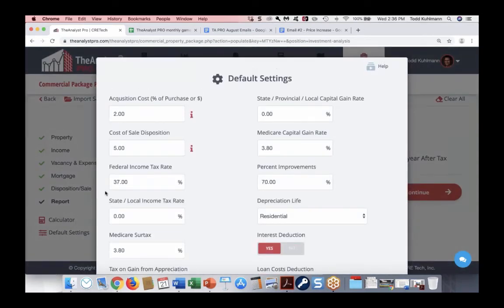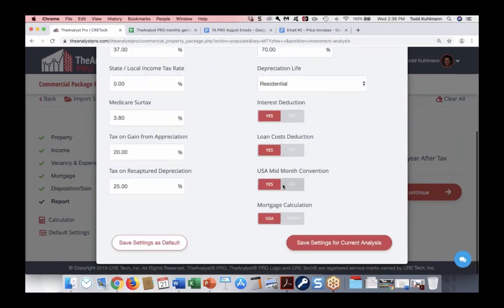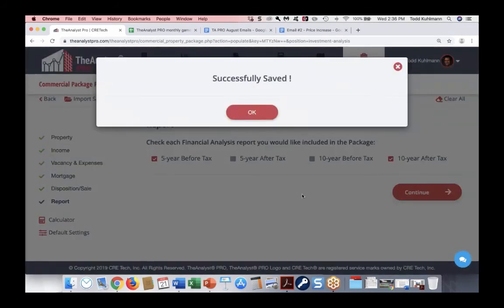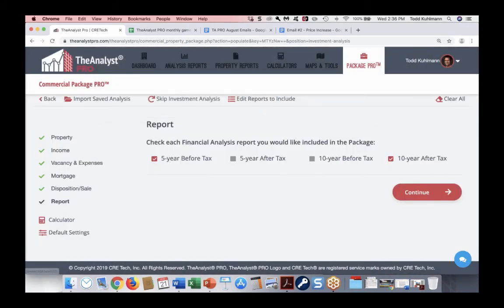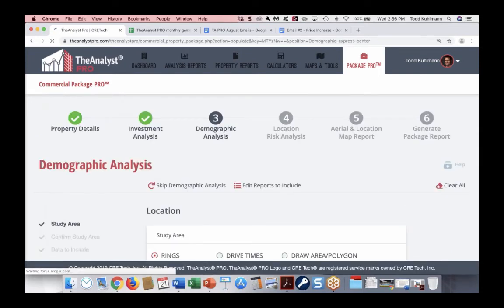So I come into those default settings. It brings all the default settings that I had from before, the acquisition costs, my tax rates, my depreciation life, all saved from the previous inputs I did and brought it right into my commercial package. Okay, now you're saying, Todd, you got about 4 minutes left before you need to create this package.